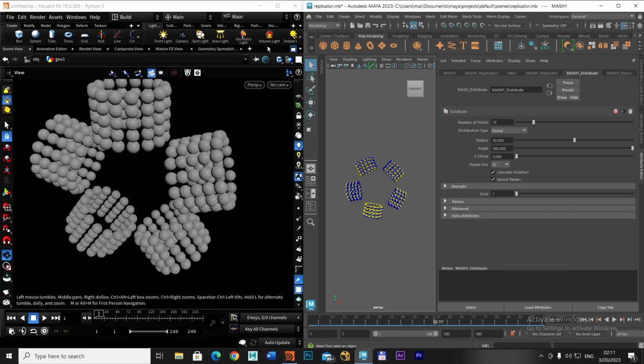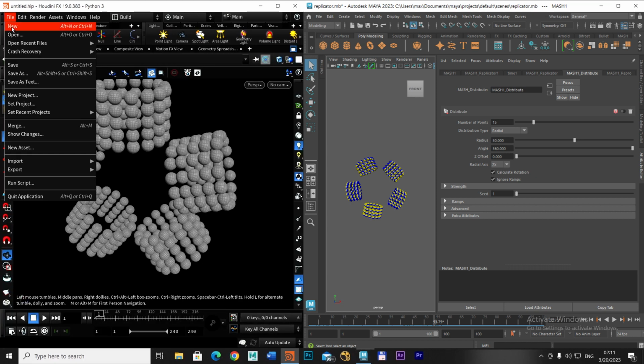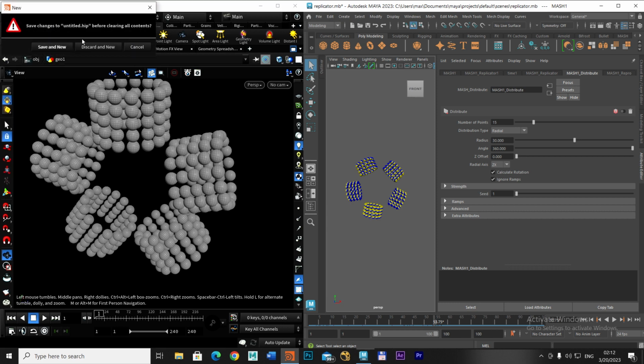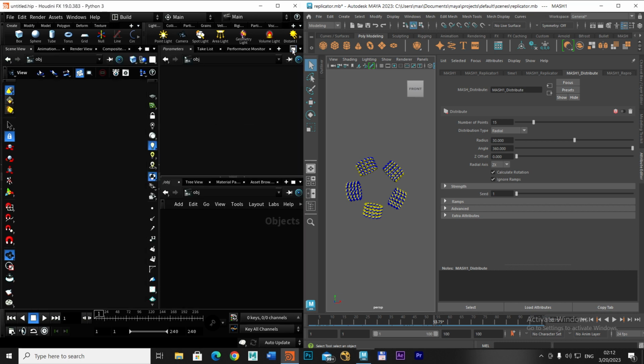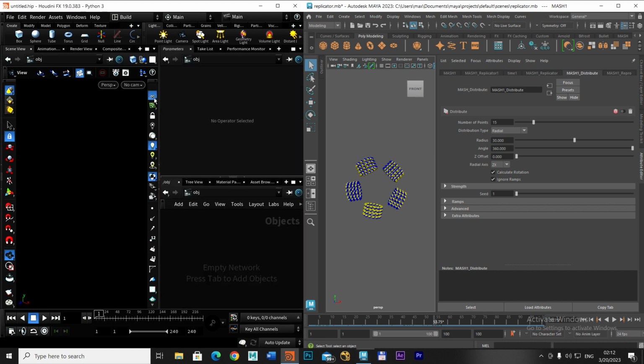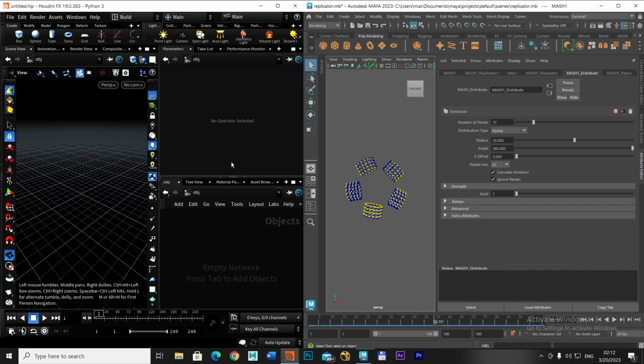Now we'll create a radial duplication of our objects in Maya and Houdini, and we will make it procedurally. What it means is that we can change an ingoing object. So let's create a new sphere in Houdini, create a new scene in Maya.